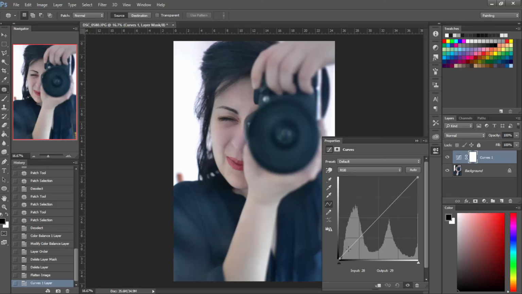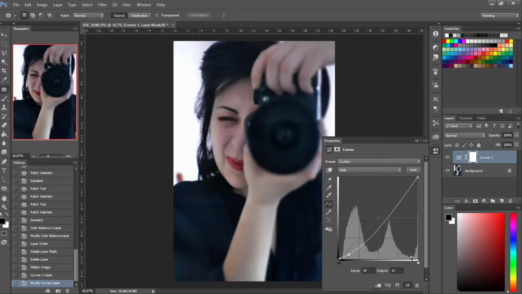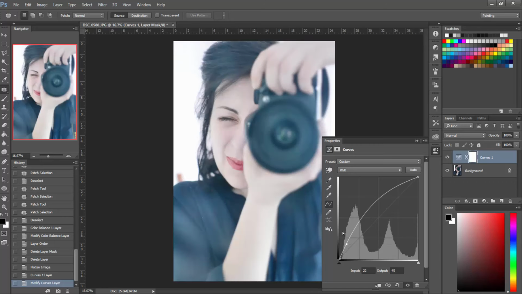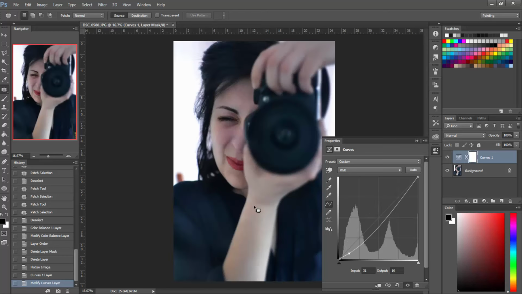So what I'm gonna do is place a point on this line you have here and I'm gonna bring it down. This will make all the shadows darker. If I bring this up, you'll see it does exactly the opposite. It will make everything brighter. But now you can see you have shadows even in the bright part, but I don't want them to change. I want them to remain as bright as they were.